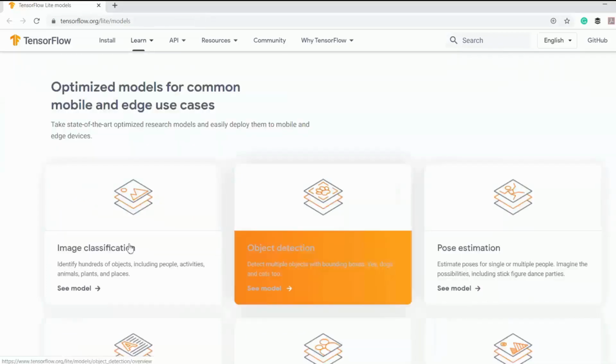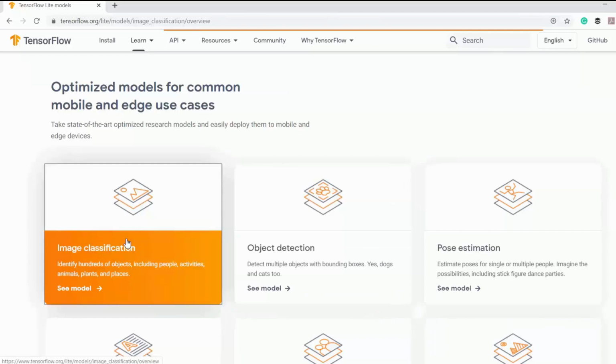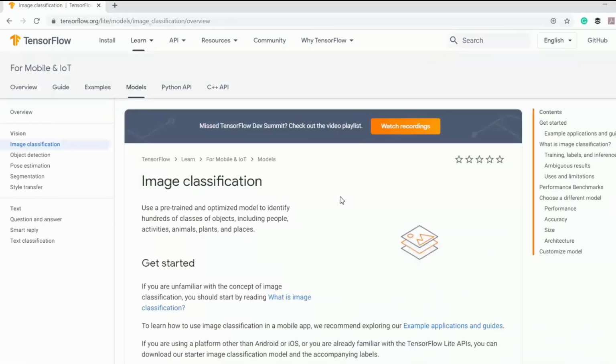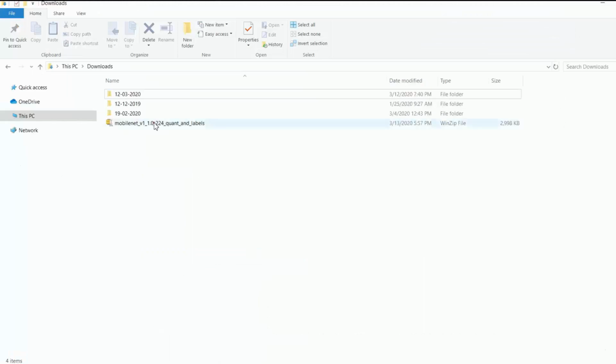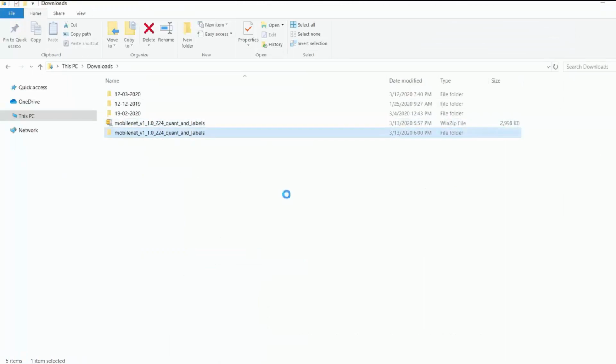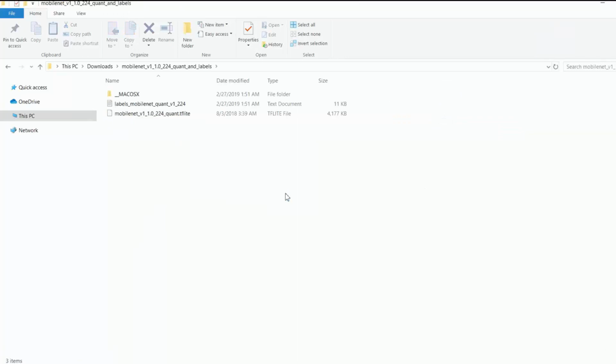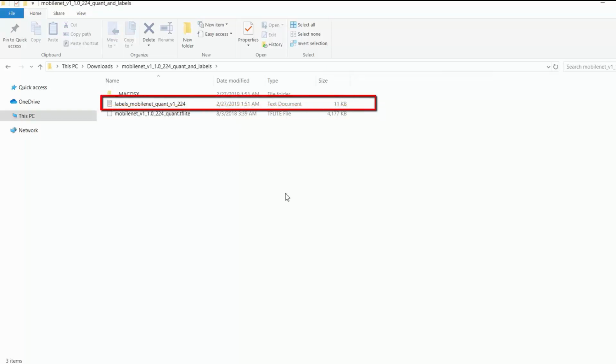Here, you select image classification. Okay, once you are on the image classification page, you scroll down and then you click on Download Data Model and Labels. Okay, now let's open up the contents of our download. So here you can see that we've got two files. The one with a .tflite extension is the actual machine learning model. And then this text file contains the labels for all the objects that our model is trained to detect.